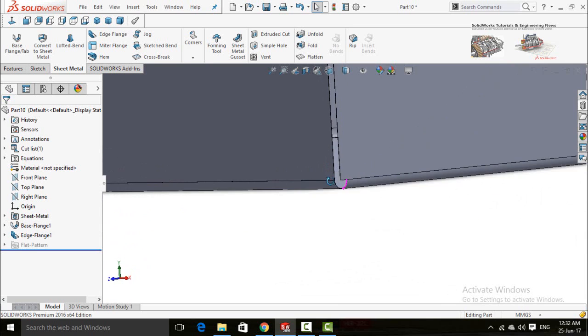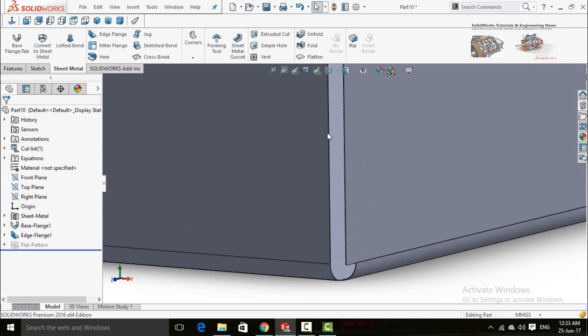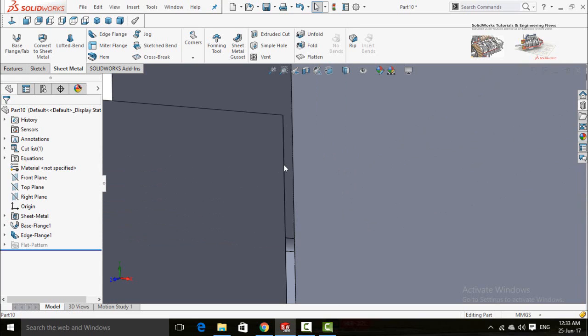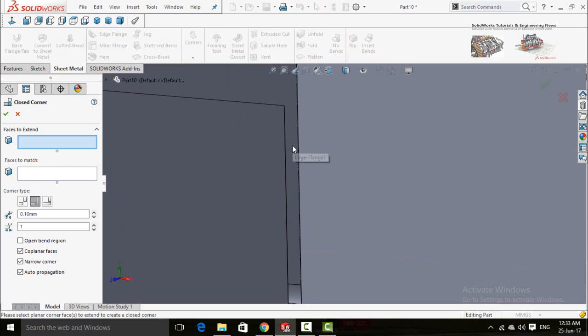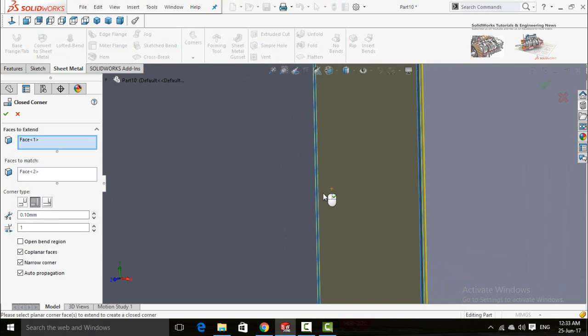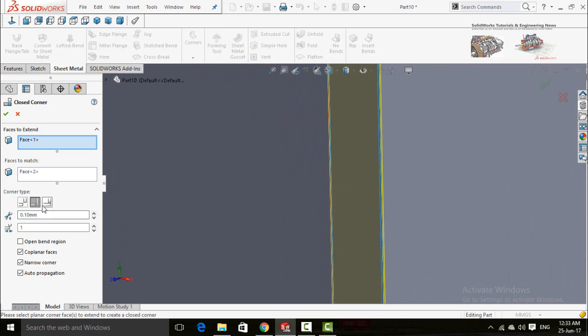Next command in the sheet metal: you can see there is a gap between both of these corners. To minimize or merge both of these corners, click on this arrow below the corners button and then select close corner. Zoom in and select any of the faces. Here is the corner type and the distance between the corners. So press OK button.